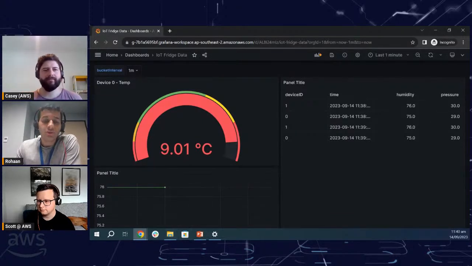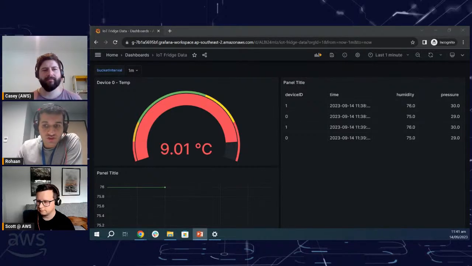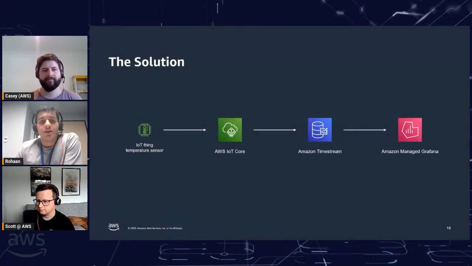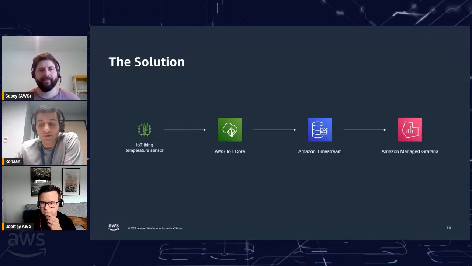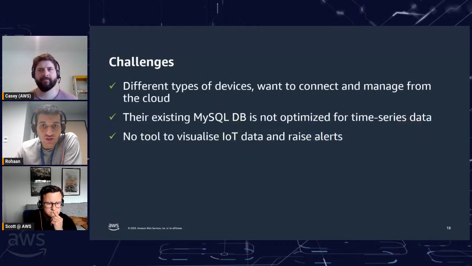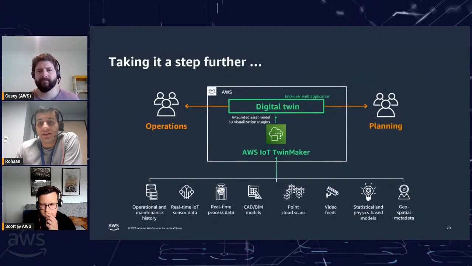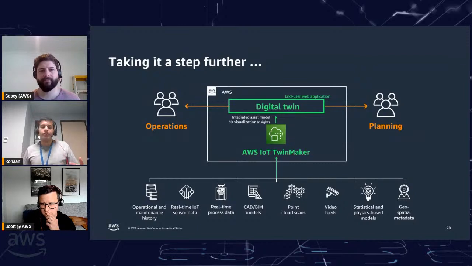What I'll do now is jump back to this. So we had a look at this quite simple use case. We solved Joe's problem, right, of being able to alert when the fridges are outside of a normal range. Now, what if we wanted to take it a step further, or a few steps further?